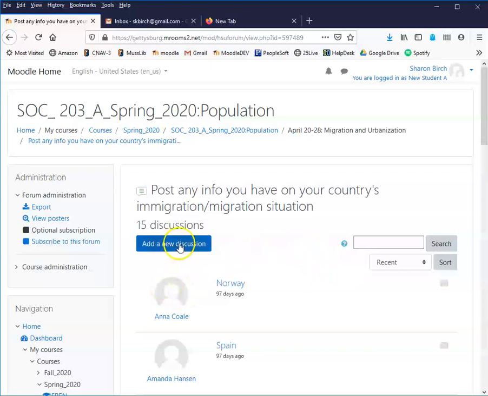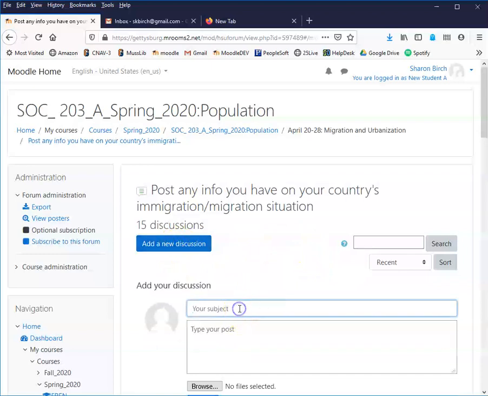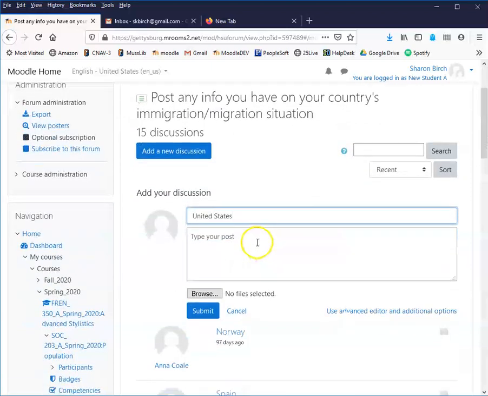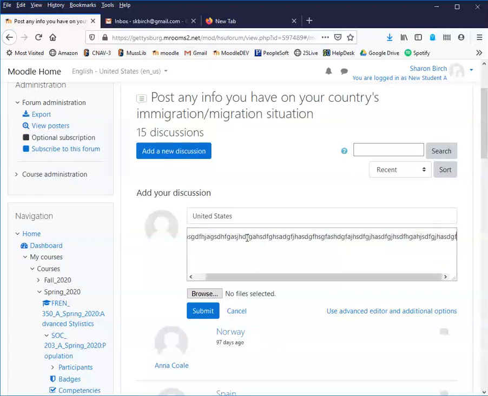Now that I'm in here, I just go to the Add a New Discussion button. I'll need to have a subject heading, and then I can place the text of my post here. Now, student A, which is me, is not working very hard on this post, but there we go. If I needed to put an attachment, I could browse for an attachment here, and then when I'm ready, I can submit.